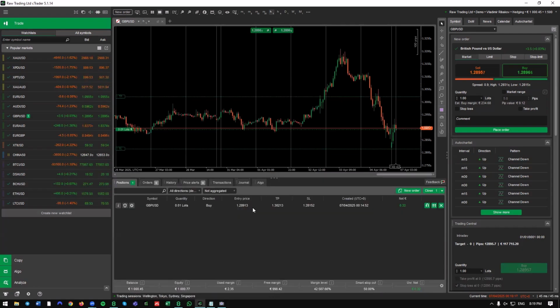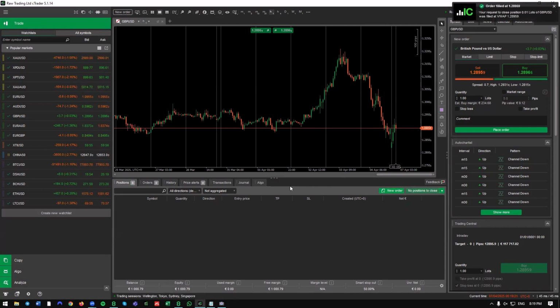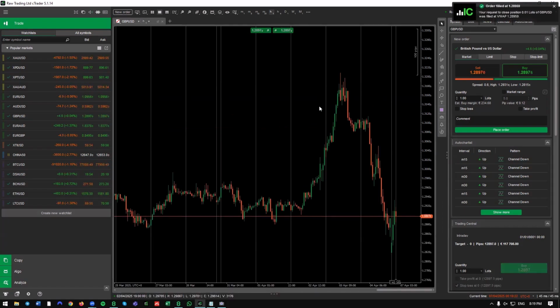Okay, and then of course inside the terminal you have the full control with the positions you want to see. Okay, so that's it for this subject of how to set stop loss and take profit levels in cTrader when you execute a trade.